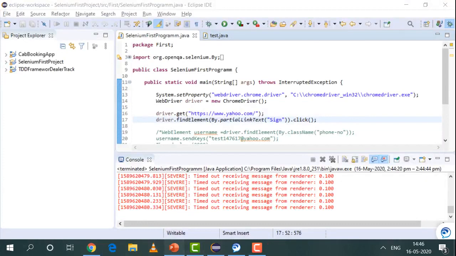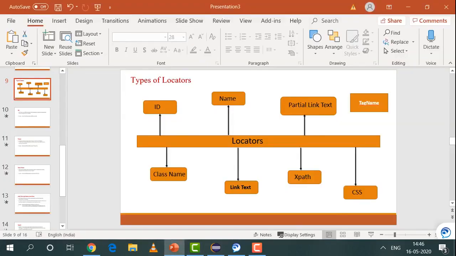So guys, we have seen the ID locator, name locator, class name, link text, and partial link text. Now three are remaining, that is tag name, XPath, and CSS. Tag name we are going to see in later sessions, because as of now it is tricky and you won't get this part, and later on we are going to see this tag in detail.